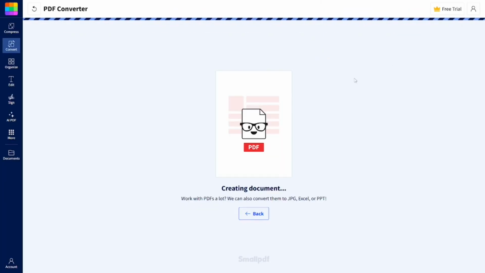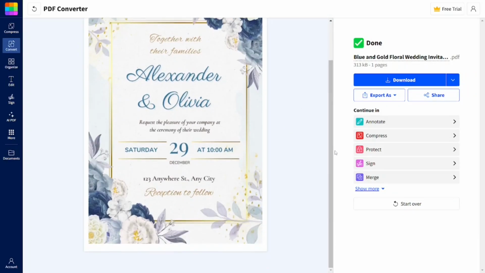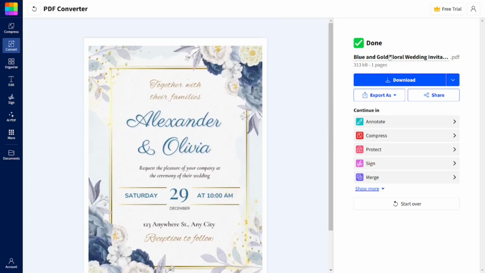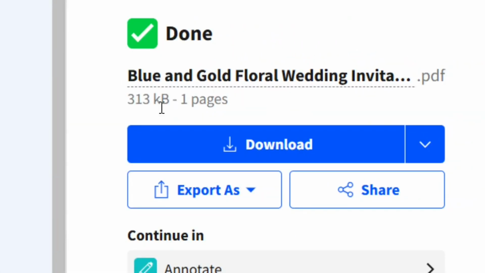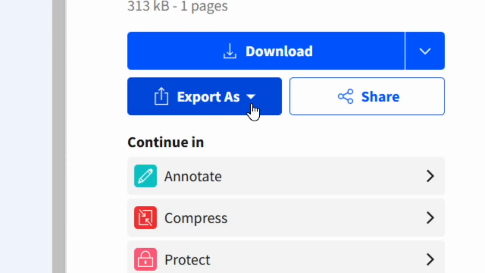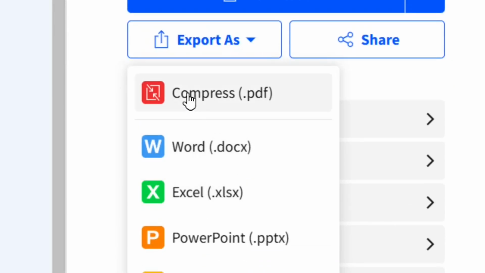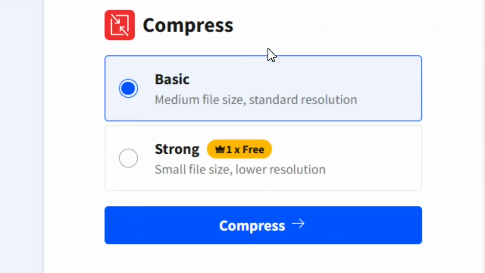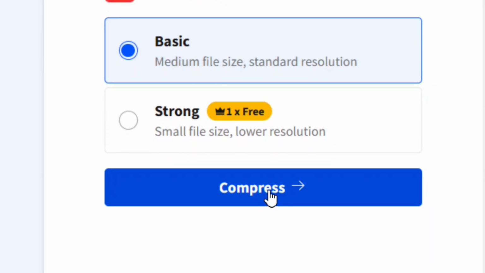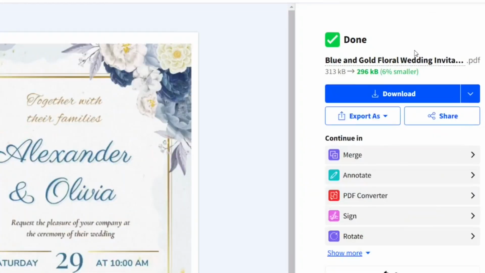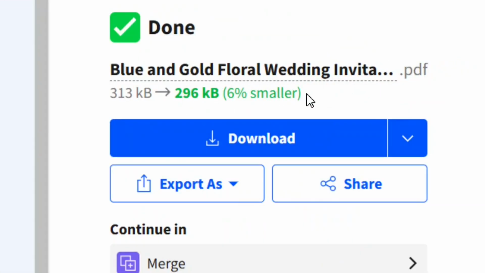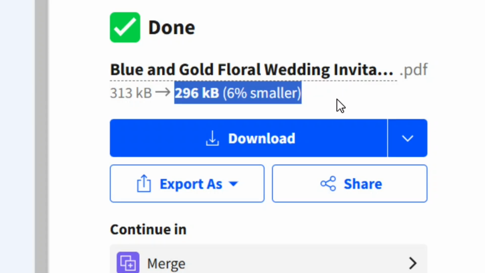As you can see, the image is being converted to PDF for us. Here, where we have the Export as option, click on where it shows the down arrow. You can choose any of these, but simply select Compress PDF. When you select it, make sure that Basic is selected. Then come here to Compress and click on Compress, and you will see that our image, our wedding invitation, has been compressed in a PDF format for us.